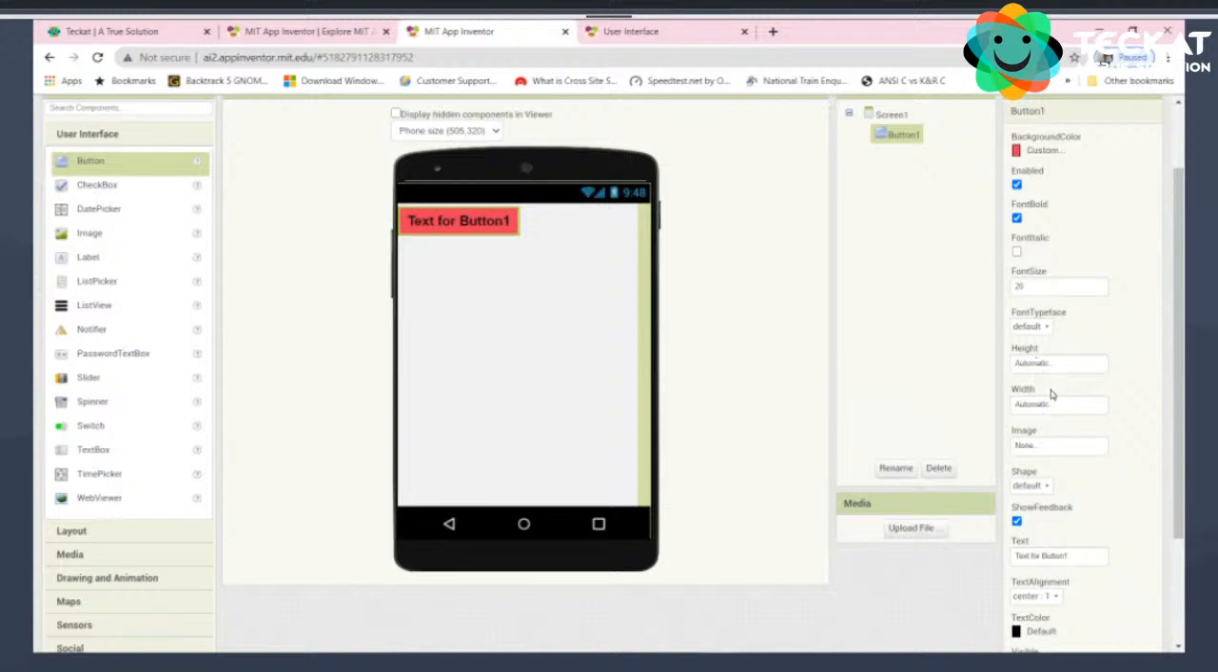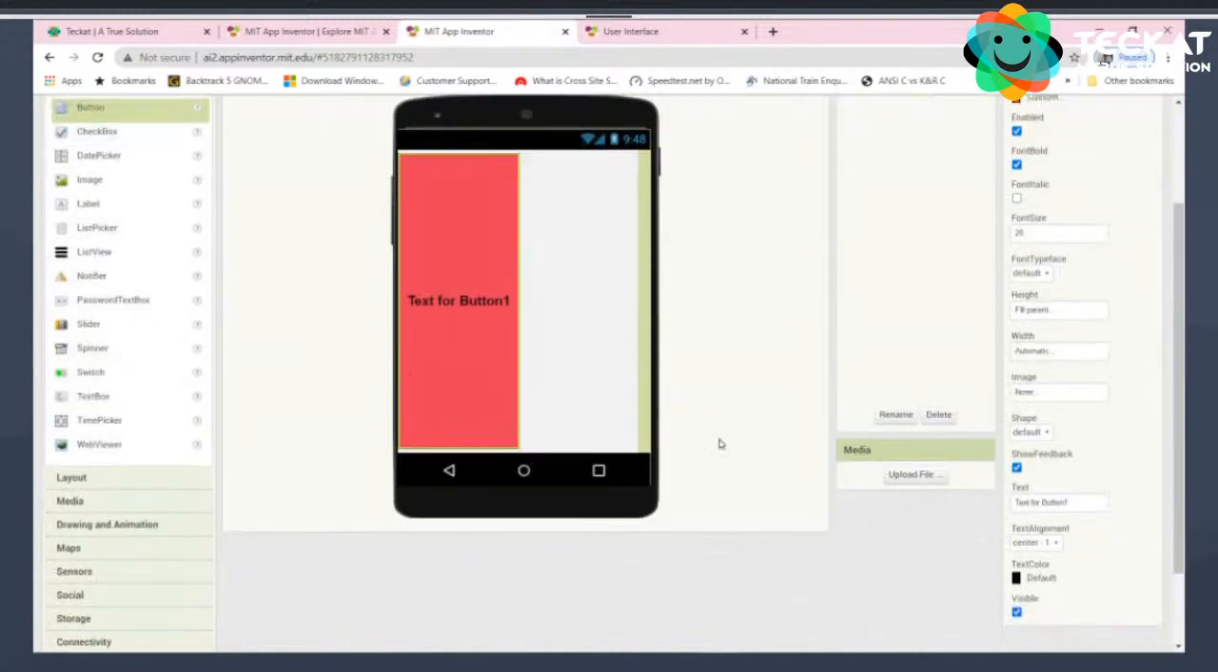Now, height and width, these are taken automatically. For example, if you want a button to cover the entire screen, which we basically don't want, but if you want it, then you can use fill parent. If you use this, then it will cover the entire screen. Fill parent in the height means it will cover the entire screen height.